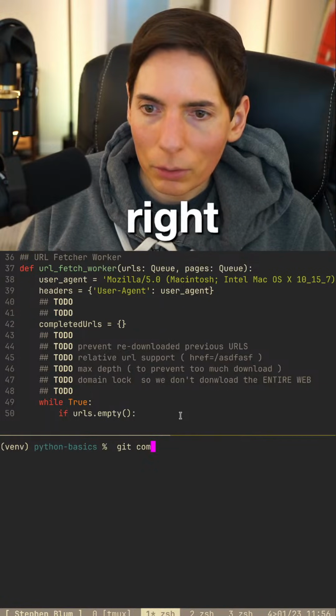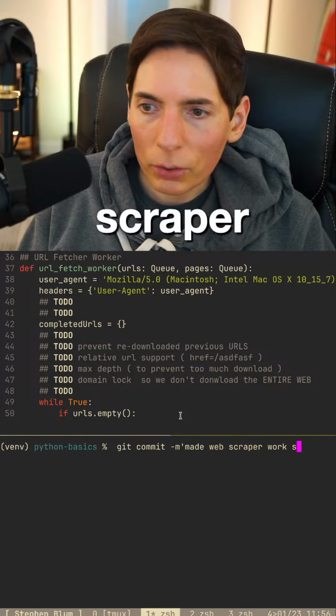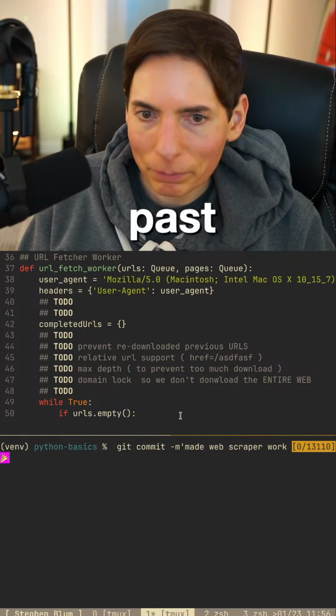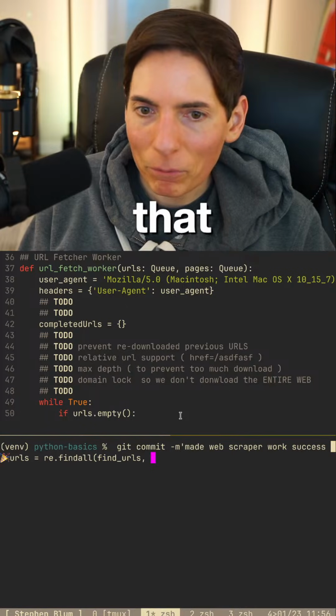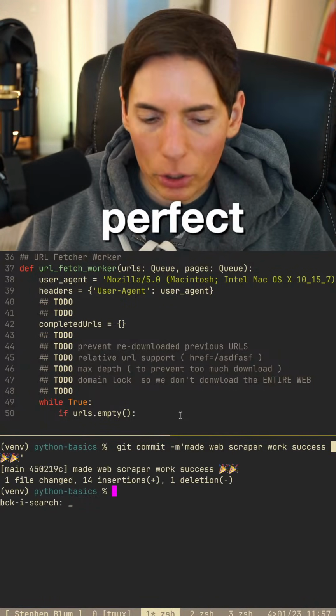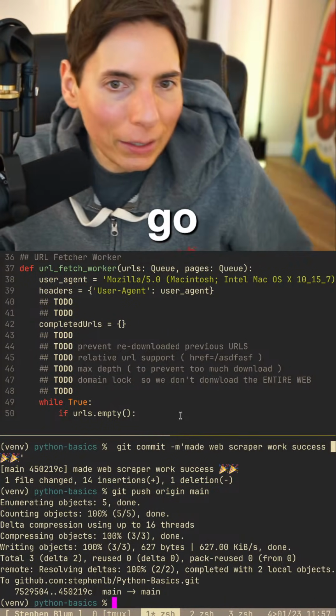All right, git status, git add. All right, git commit. We made Web Scraper work success. Party popper. Yep, let's copy and paste that. You got it. Let's do this party popper again. Perfect. All right, push. Done. It's there. It's live. It's ready to go for you guys.